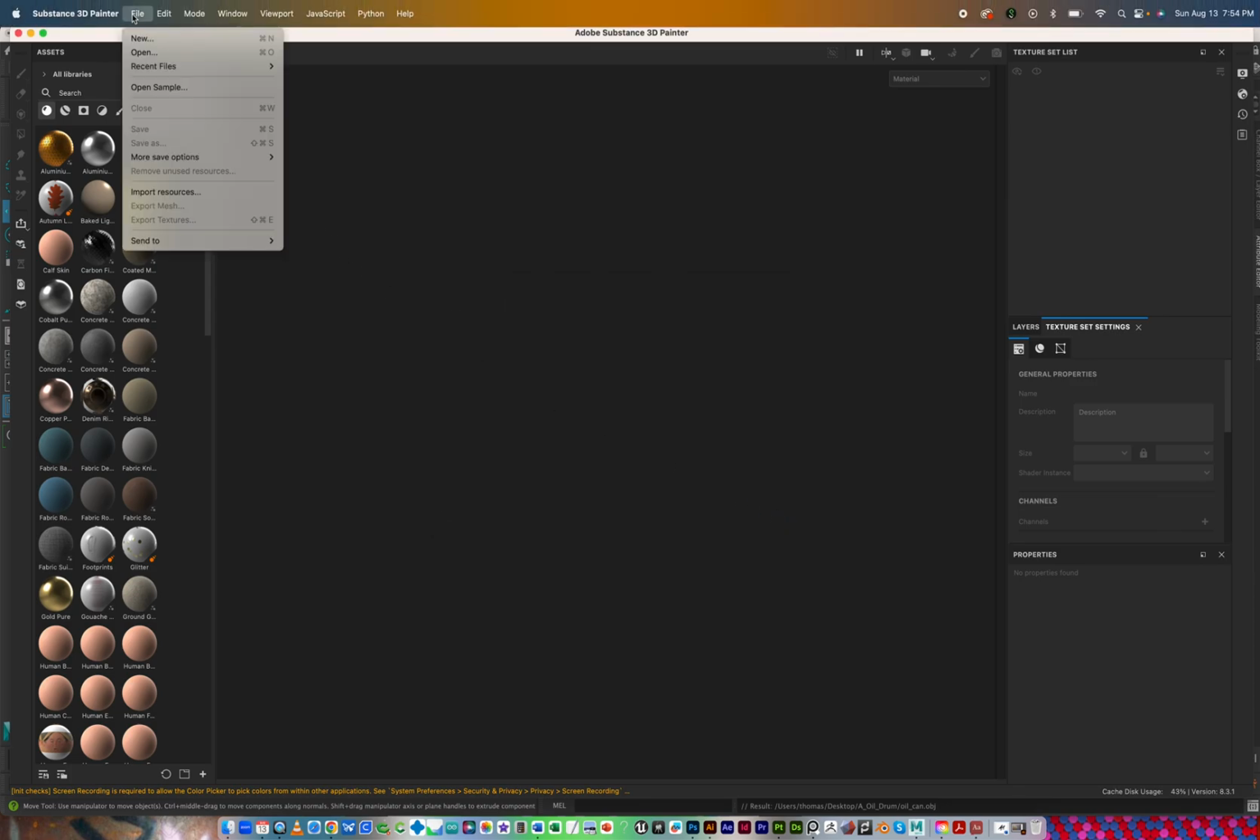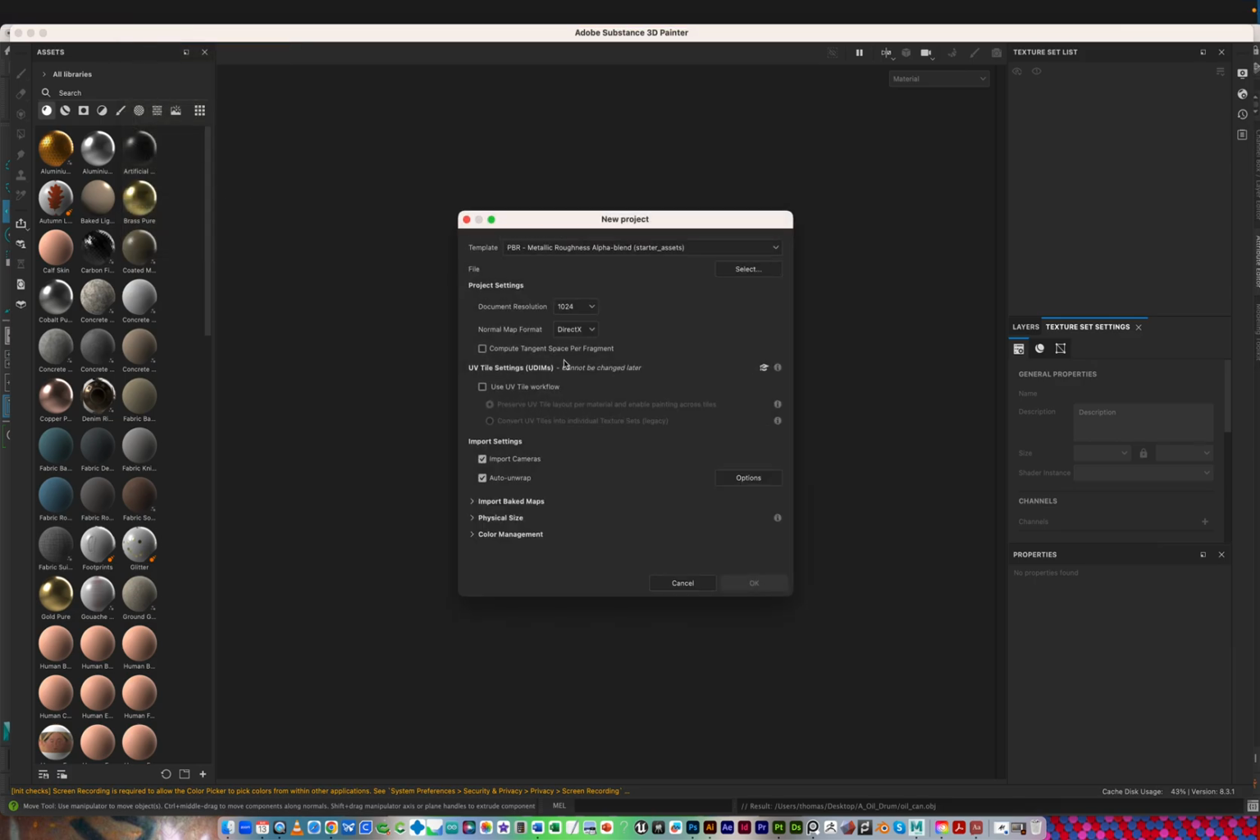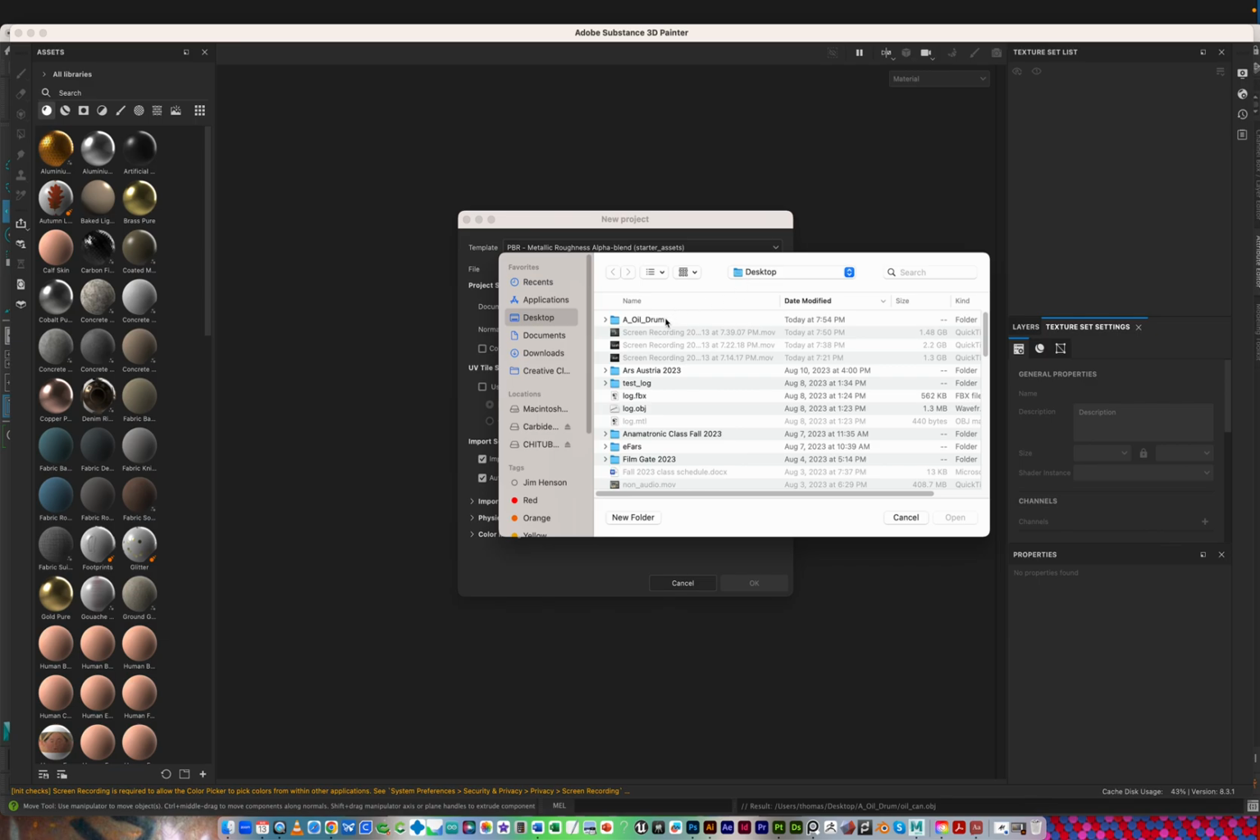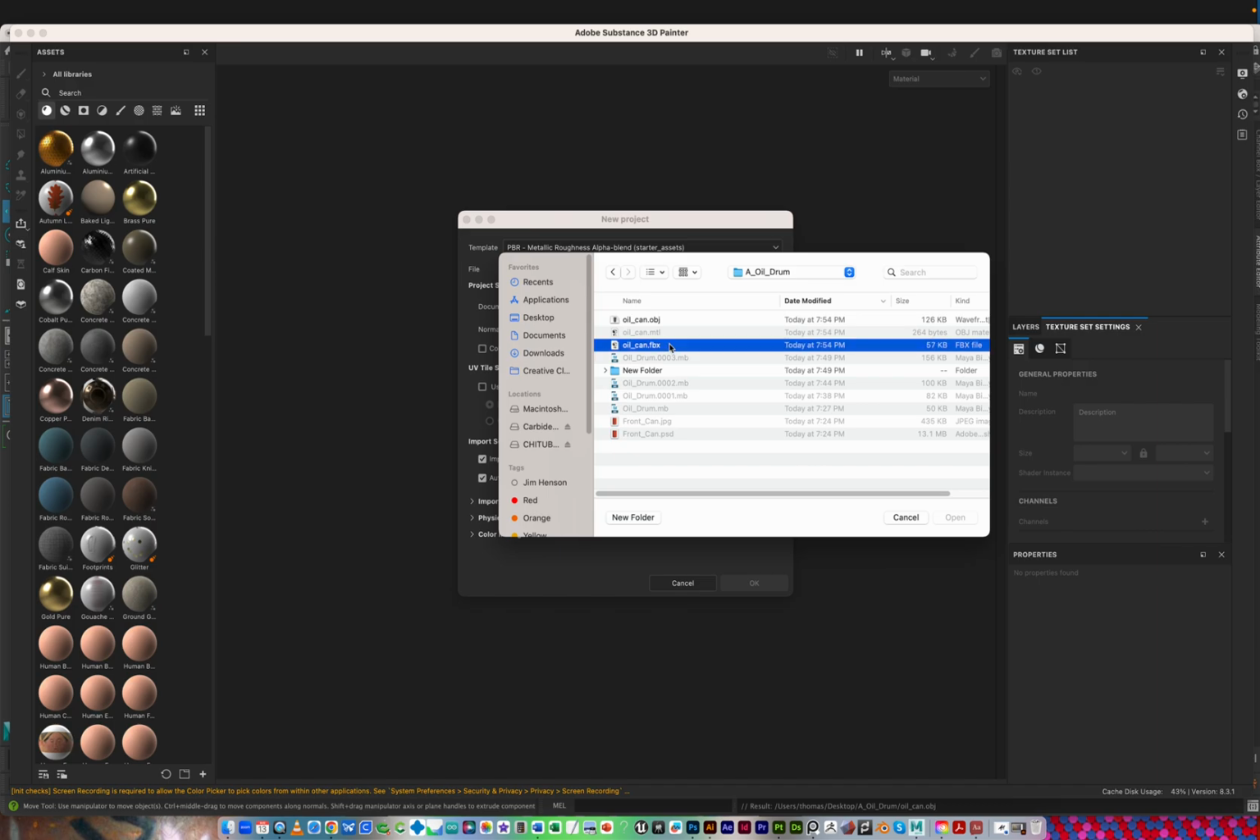We're gonna go ahead and hit new. And basically, it's just going to be a quick tutorial. We're just going to bake in some maps, and then we're going to stop. We may put some textures in, and then we'll start to learn how to layer things on. All right, so we're going to select our object. All right, and I'm going to do FBX and hit open.